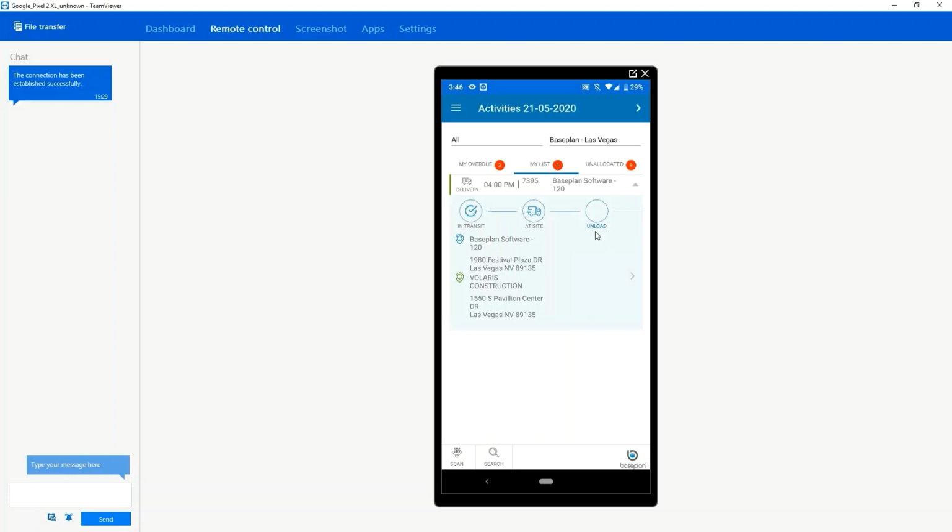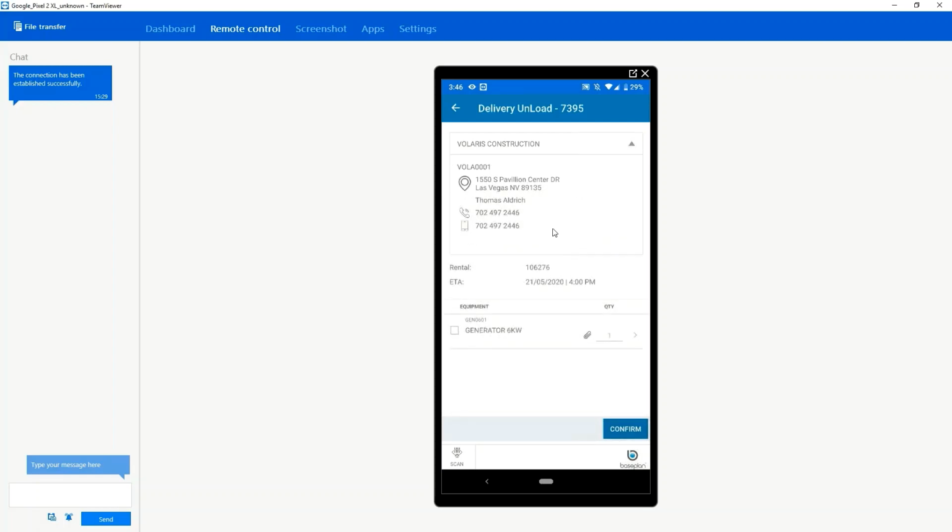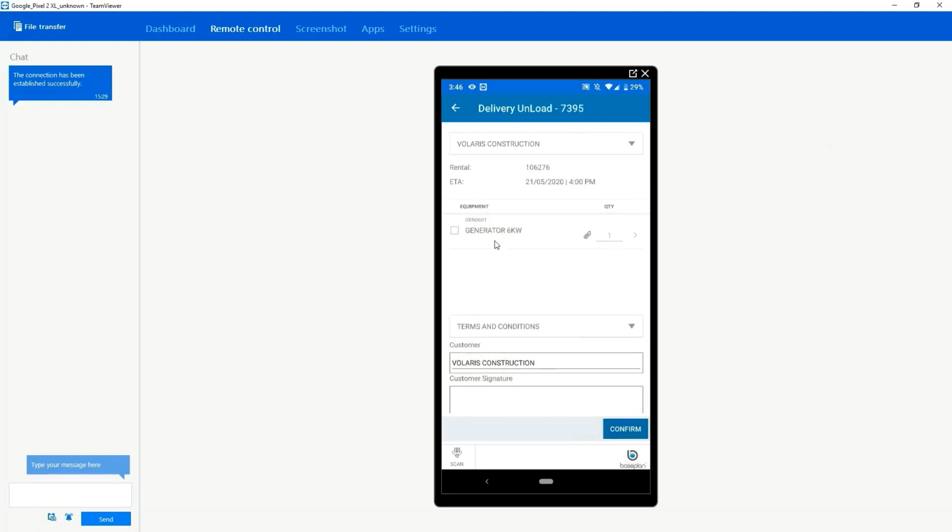And I click on that, it now asks me to unload the equipment. So I'm unloading the equipment, and I go through the same process. So I can drop this down, and I might want to call Thomas because I can't find him, or I might need to double check the delivery address. Then I can go through the same process and attach more photos and notes if required.